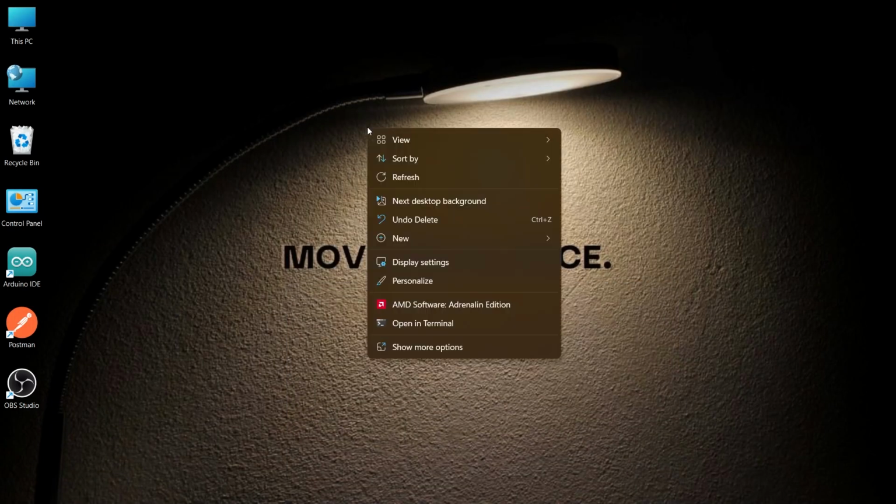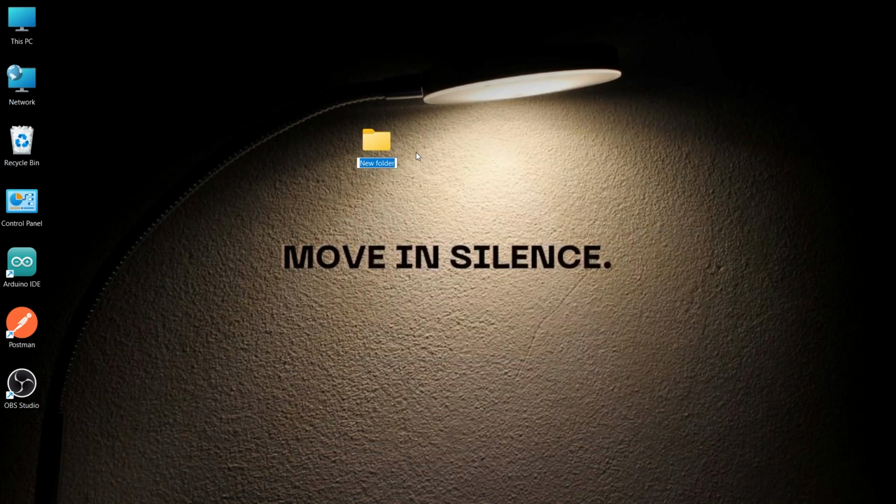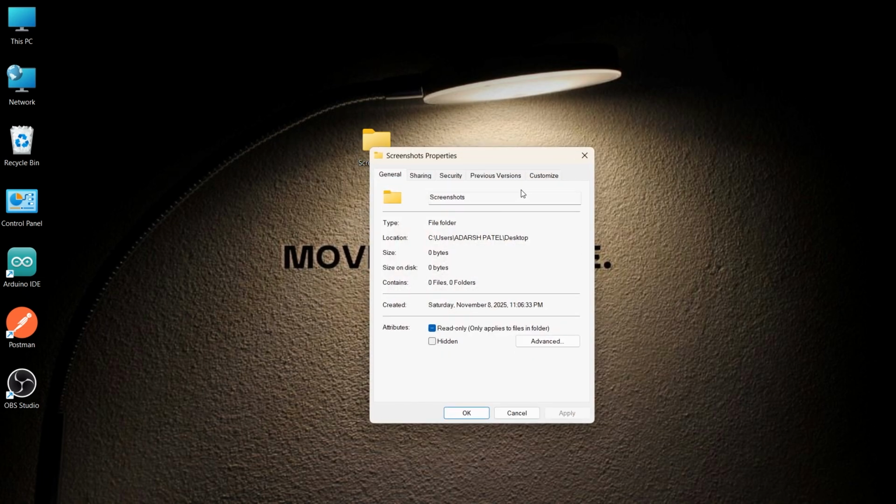Now, for example, if I create a new folder on the desktop and I want to name it New Screenshots folder, I want to set it as the new screenshots folder. Let me just quickly create a folder. Now simply double click over there, right click, hit on Properties, and here you'll see this option of Location. Simply copy this particular location from here.